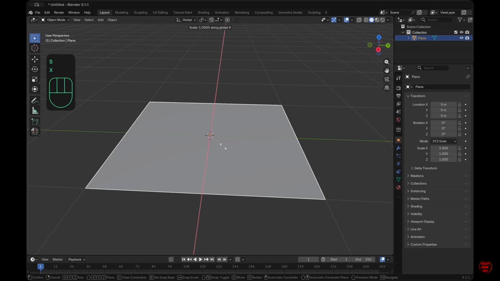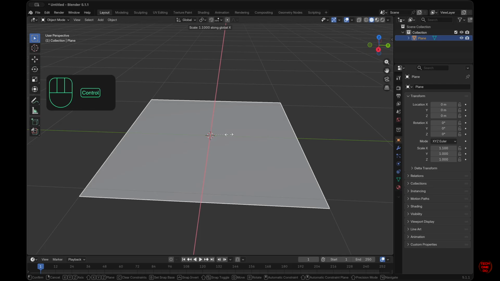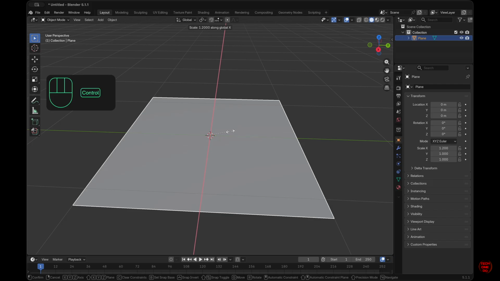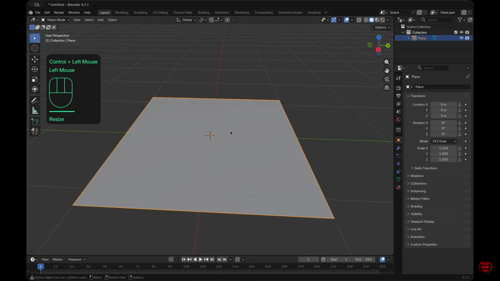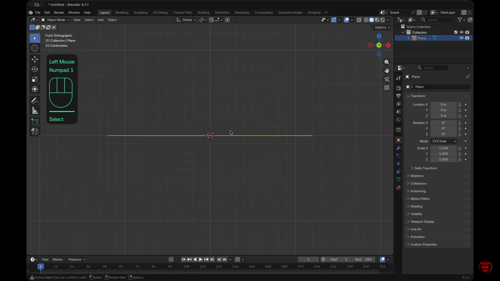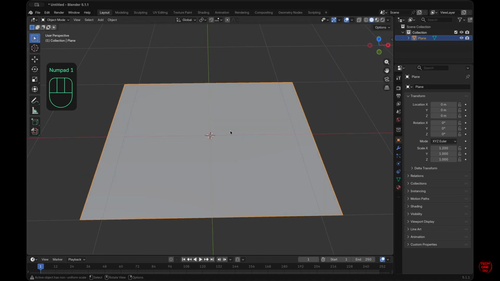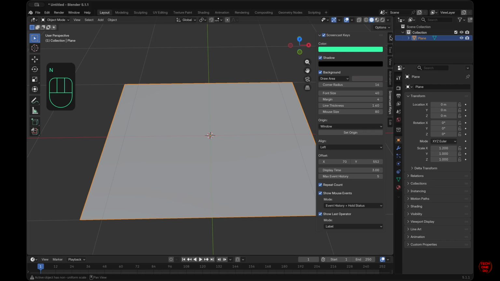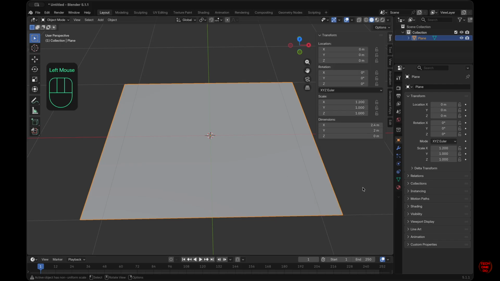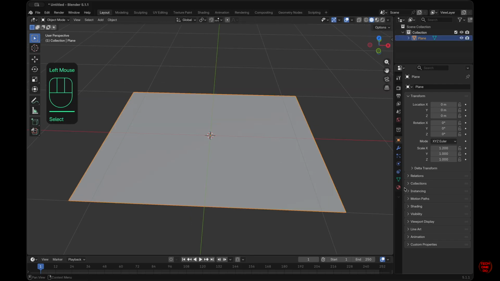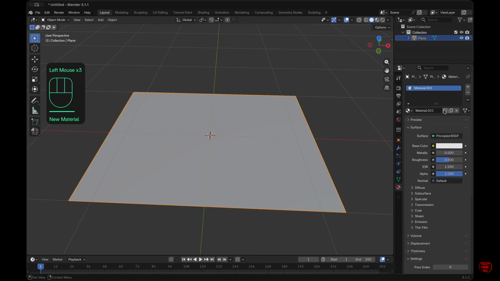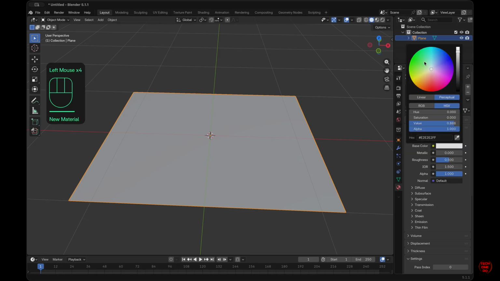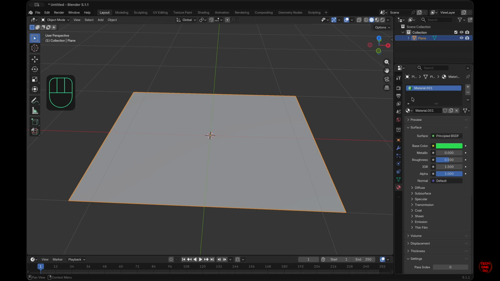Press the S and X key to scale the width along X-axis. Press numpad 1 to go to the front view. Press N to check the dimensions. 2.4 meters should be good. Let's add a background color for the plane. I will call it base.